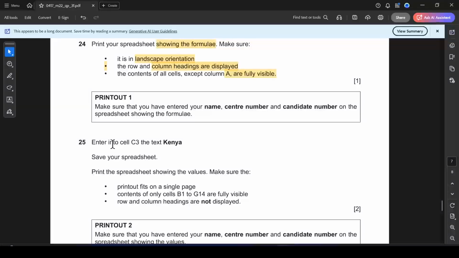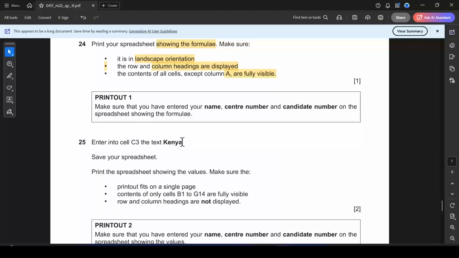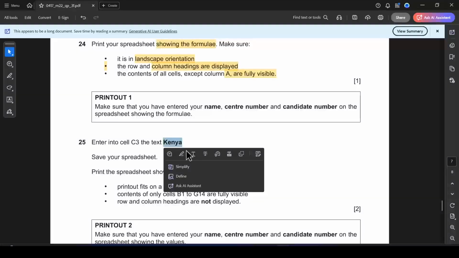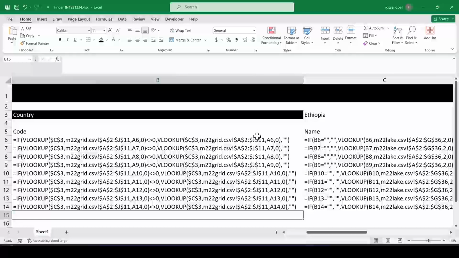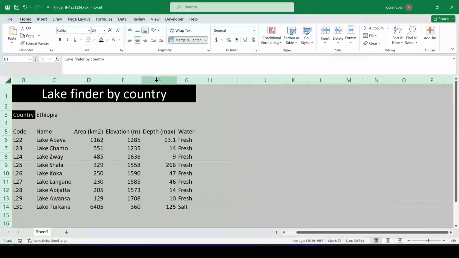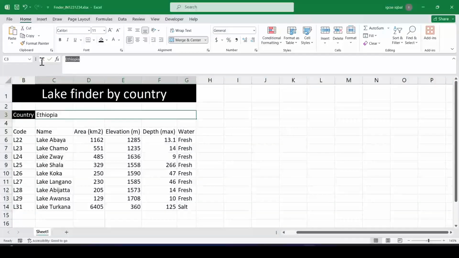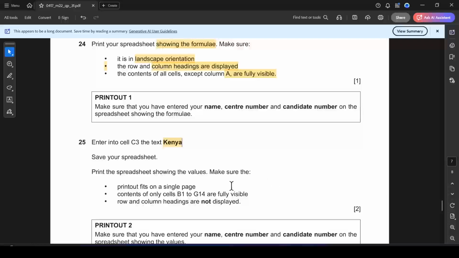Next, enter into the cell 3 Kenya. Okay, let me copy the Kenya. Question number 25. So we'll go back, take the one printout here and then Control plus tilde key and go back to normal view. Okay, let me change to Kenya. Control V and enter. Perfect. So all values are changed.